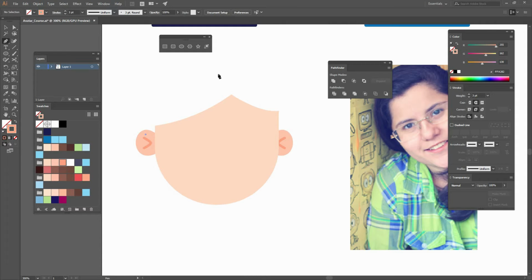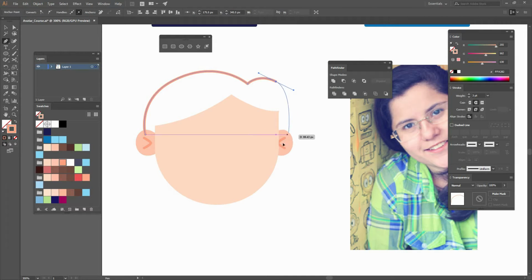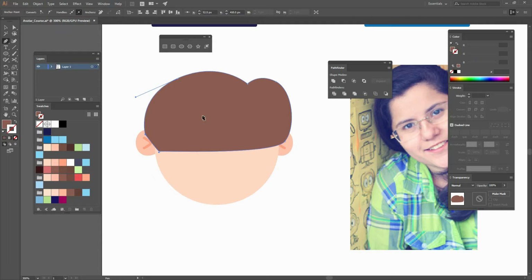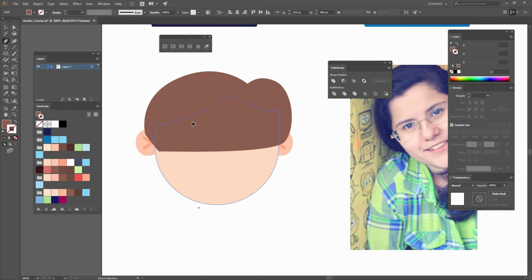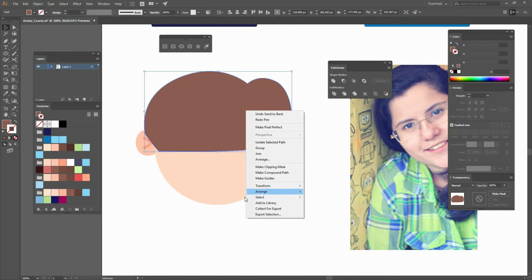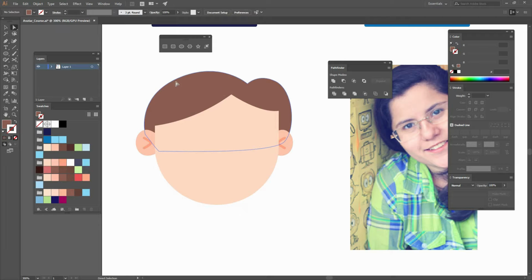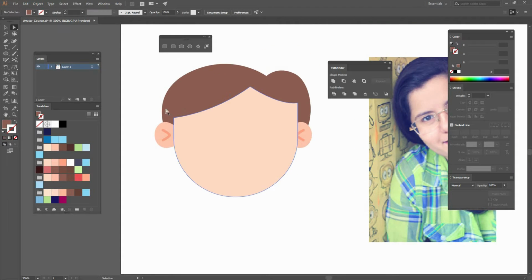Now I'm going to go to my pen tool or press P on my keyboard and create the hair. All I have to do is make a point, then click and drag and keep doing it like this. Then I'm going to close my shape, change the color to brown, and send it to back. Just right click, arrange, send to back. Make sure that you are actually selecting your shape, otherwise this is not going to work. And now that you have something like this, remember that you could always use your direct selection tool or press A on your keyboard and adjust the points so that they are exactly as you need them to be.